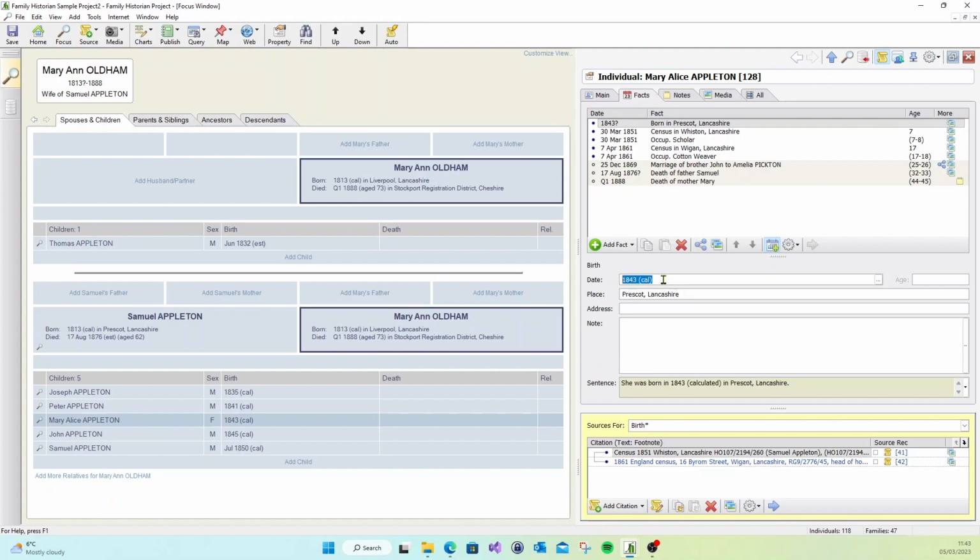If I was to find a General Record Office birth index reference for her, that would be likely to be more accurate than a date of birth found from a census age, so I could change that. So I've just found that she was in Q4 1843. The place was recorded as being the Prescott Registration District, so I'm not going to bother changing that. And so in the notes I will just record that the reference was volume 20, page 730.